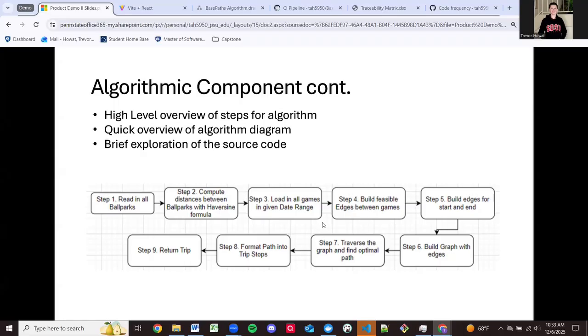And then in step three, we're going to load in all the games in a given date range. So whatever our date range is for the trip that we're generating, we're going to get all of the games that are within that range.